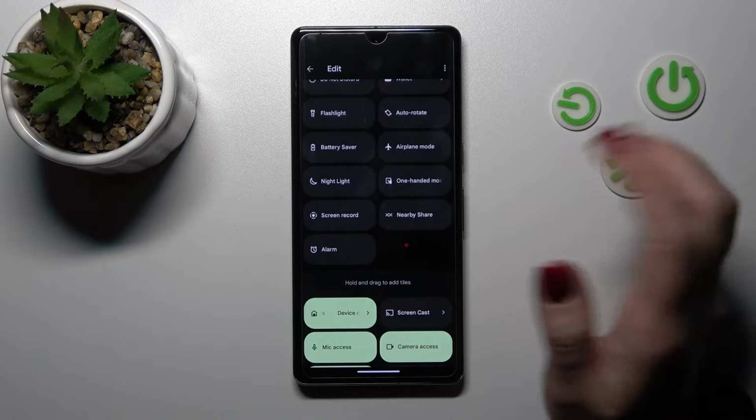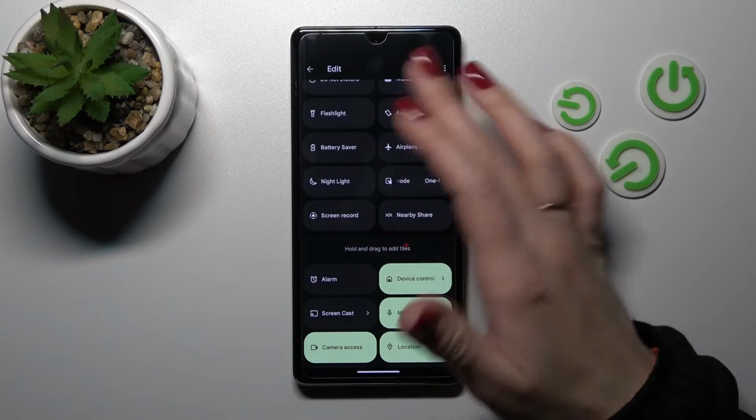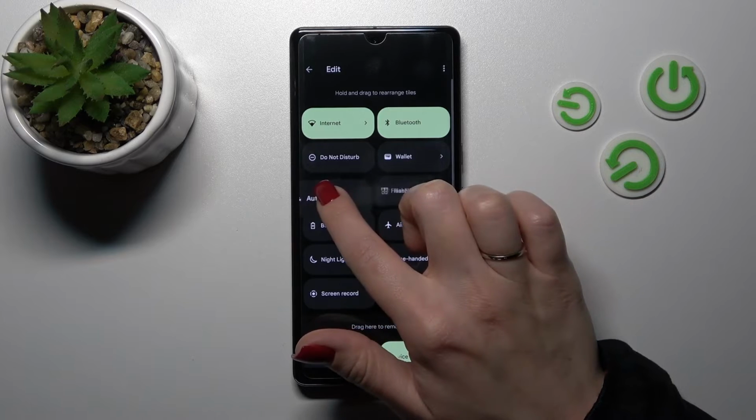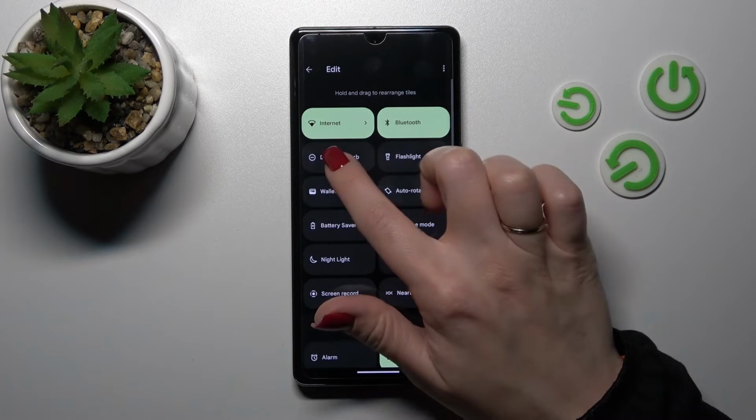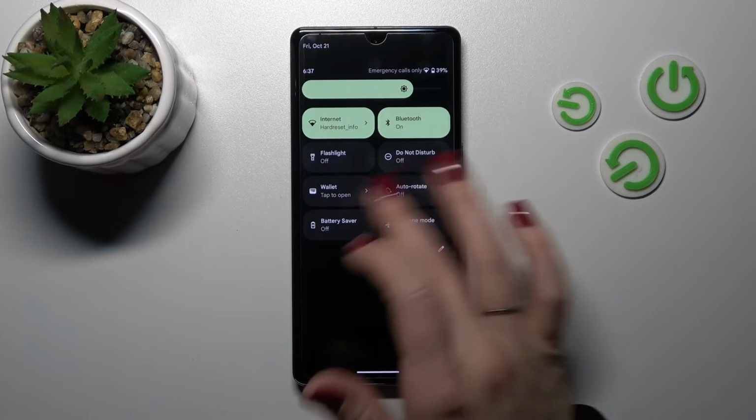If you want to remove some of the icons, in the same way hold and drag the icon to the down section. And just to change the positions of the icons, we should just hold and change it this way. To save the changes, let's go back, and that's it.